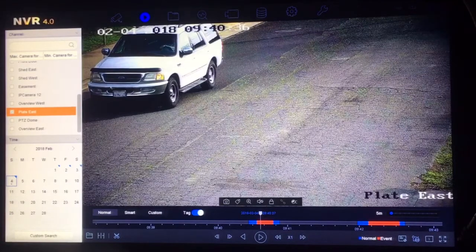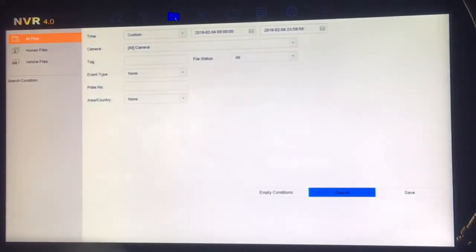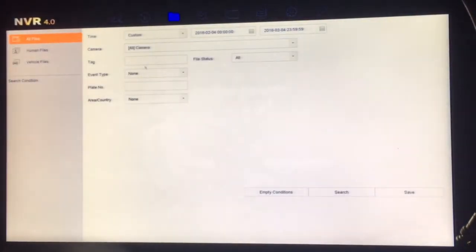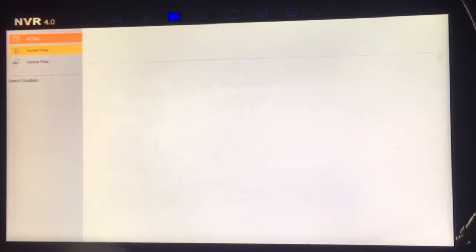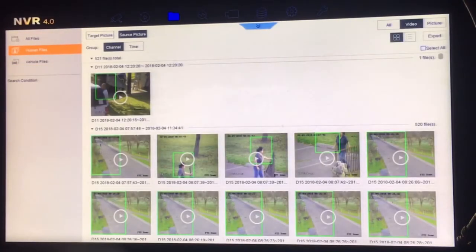So, since one of the things we really care about is license plates. Now, it's taken a while to figure out how to come up with the license plate search, so we have to go to File Management in order to look for license plates. So in File Management, you can look for human files. Search. Let's see what a human... Oh, look. It pulls up human files. So there's pictures of people.